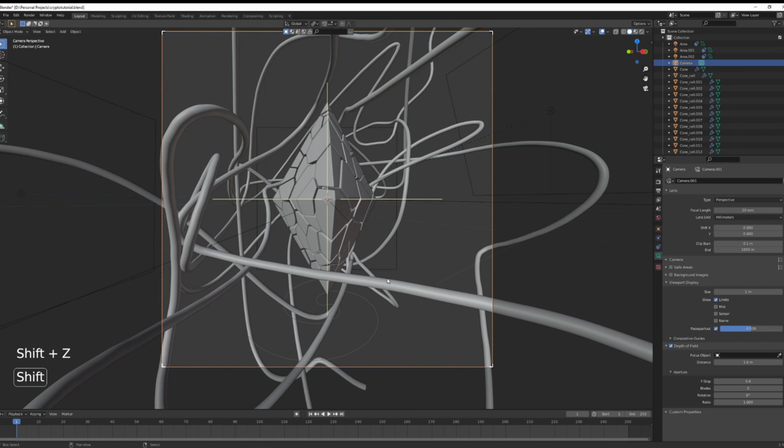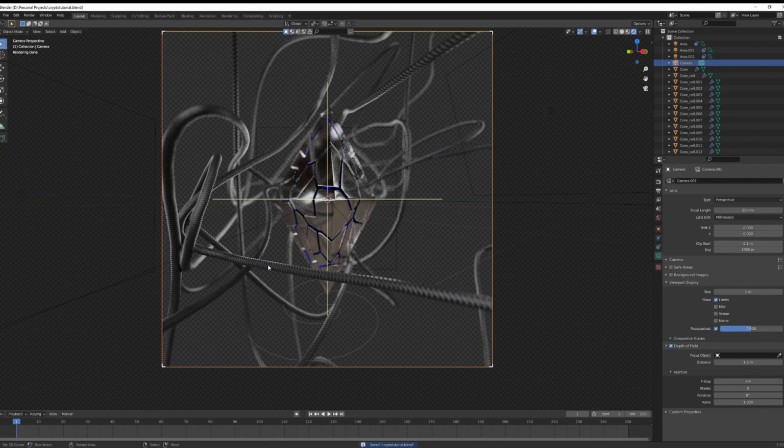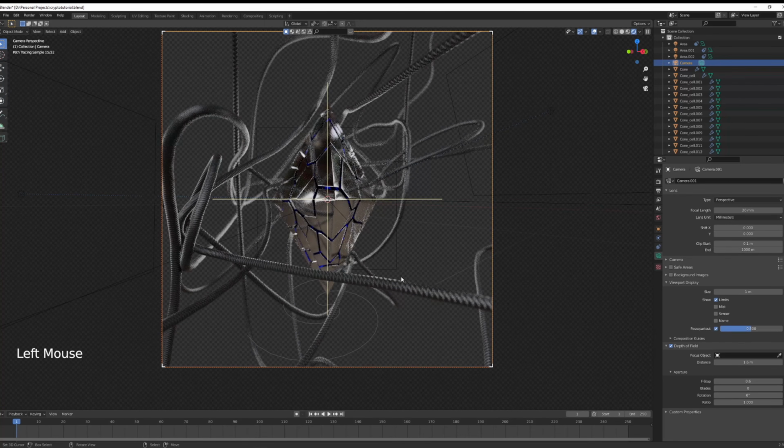Control Z. Bam. We're just trying to hide some of the errors. I know it's not good practice, but listen, if it works, it works. That's the important thing here.